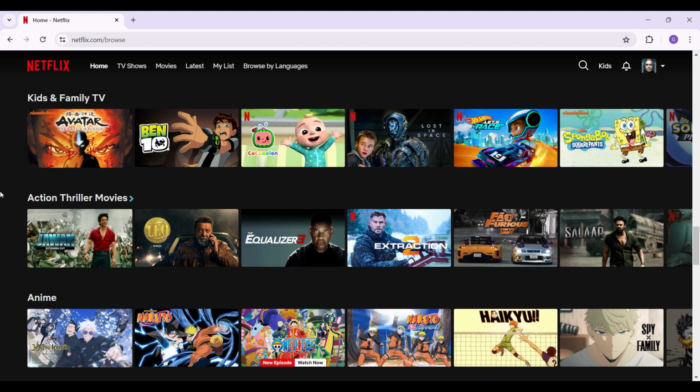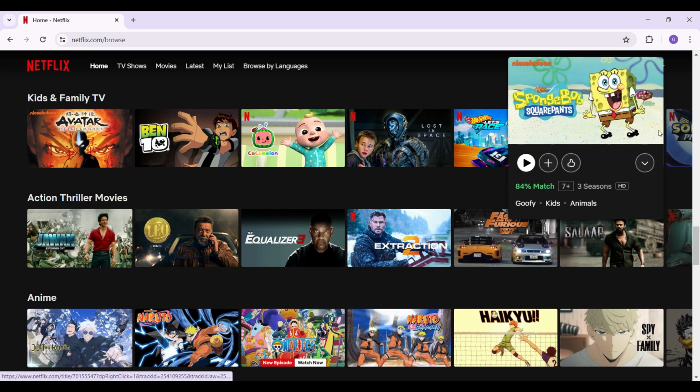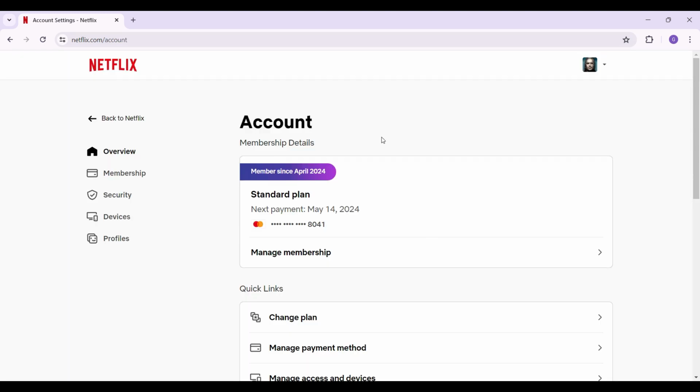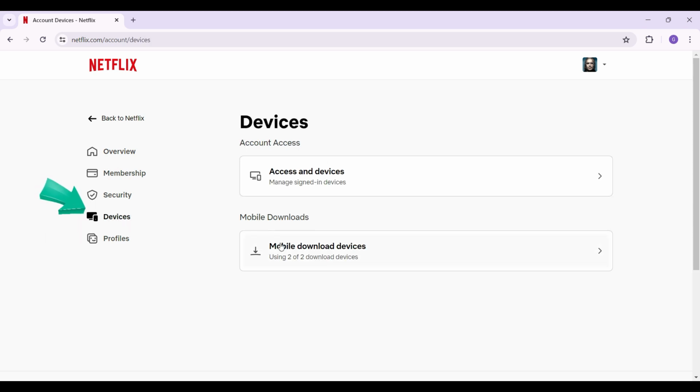Now let's begin. On the very top, you will find your profile icon right here. Simply hover over it and something like this will open up. From here, what you need to do is simply go to the accounts button right here. Simply click on it. Now something like this will open up. That's the account settings. From right here, there are lots of tabs like devices, overview, everything. What you need to do is simply tap on this device tab right here and something like this will open up. Right here at the mobile downloads, simply click on the button right below it, mobile download device.